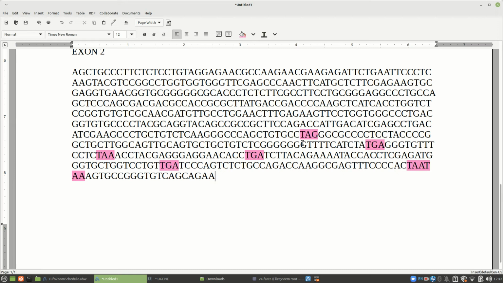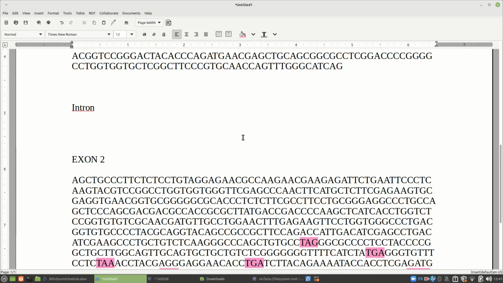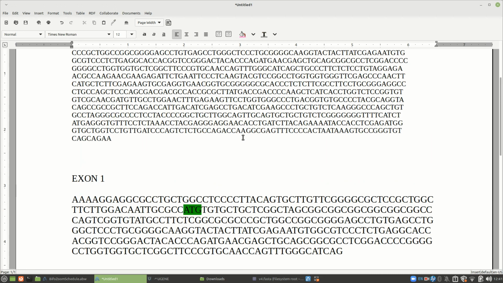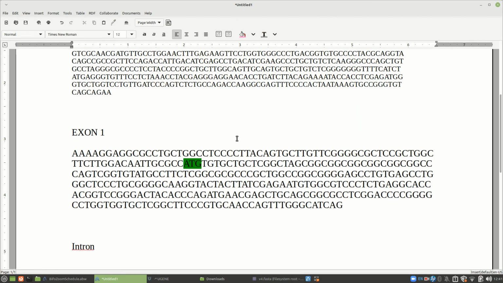In other words, am I reading this one as CCT and then AGG? If it is, that's not a stop codon. If it's CTA and then GGG, then it's not a stop codon. But if it's read as GCC and then TAG and then GGC, okay, that's a stop codon. So how do we do that? We have to do the reading frame. And the most straightforward way is, of course, to count them by threes. This is the stop, so it's this one and then this one, and then no, I'm not going to do that.